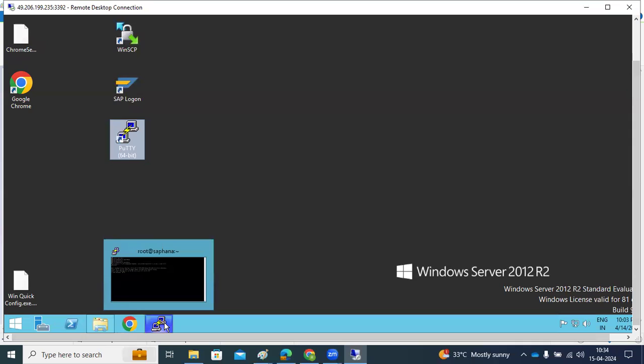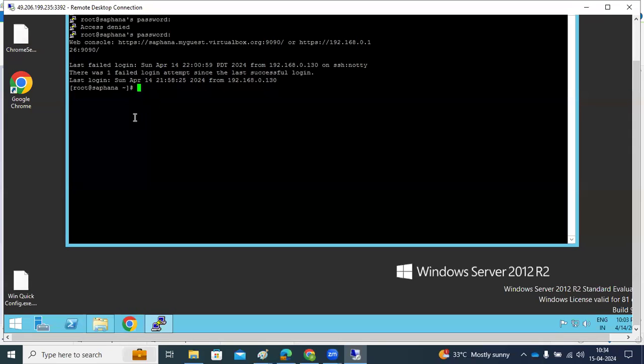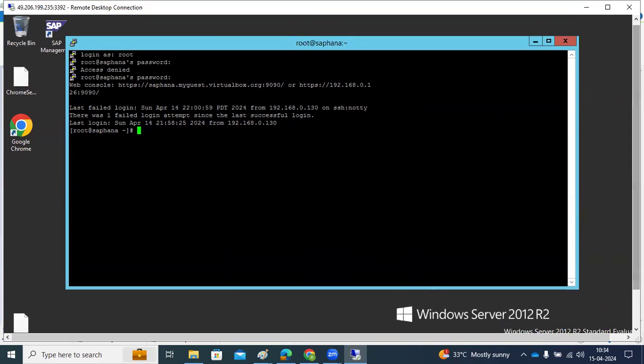Just click on this button, then it will ask for the user ID, server name and everything, and you need to type it here. Then after that, you will log into your Linux operating system.